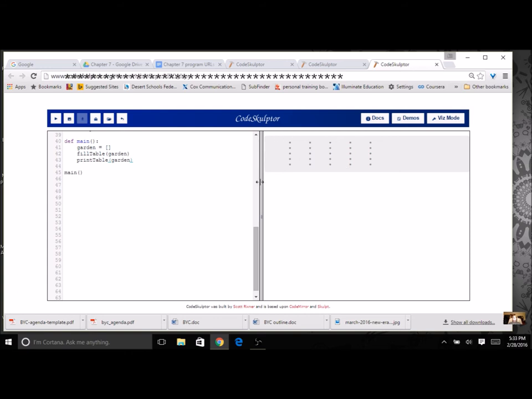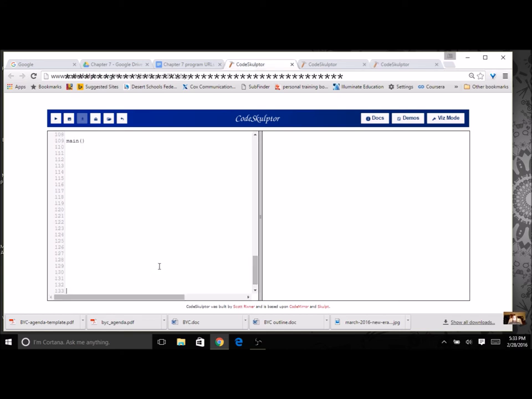So you want to get this far first, and then you're going to add in the play game where you're making your choices. And then you can go even further and put in some loops and other modifications that you might want to do as time permits.